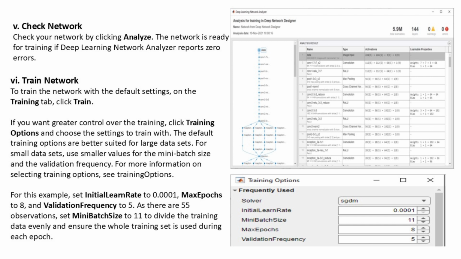The default training options are better suited for large datasets. For small datasets, use smaller values for the mini-batch size and the validation frequency. For more information on selecting training options, see Training Options. For this example, set initial learn rate to 0.0001, max epochs to 8, and validation frequency to 5. As there are 55 observations, set mini-batch size to 11 to divide the training data evenly and ensure the whole training set is used during each epoch.